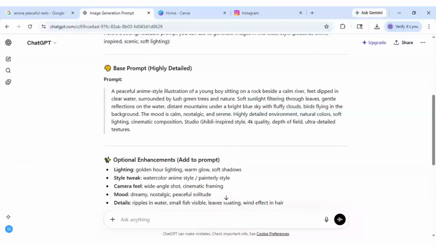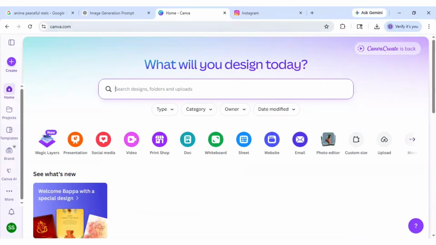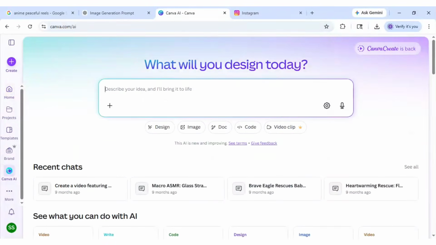Now we will take the help of Canva to design the image. You can also design the image from ChatGPT, but I feel Canva's images are much more detailed, and you can create similar images using Canva. So let's go to Canva now. As you can see, this is the home page of Canva, and now I will click on Canva AI. And after that, click on image.